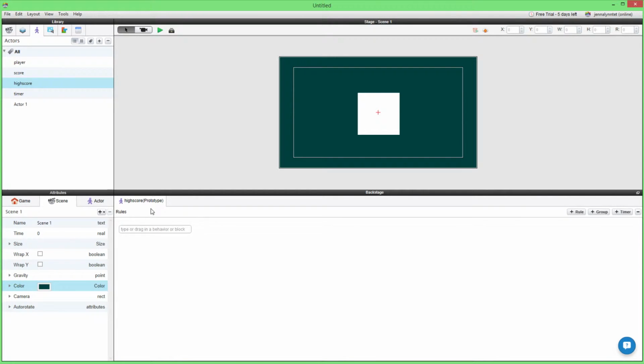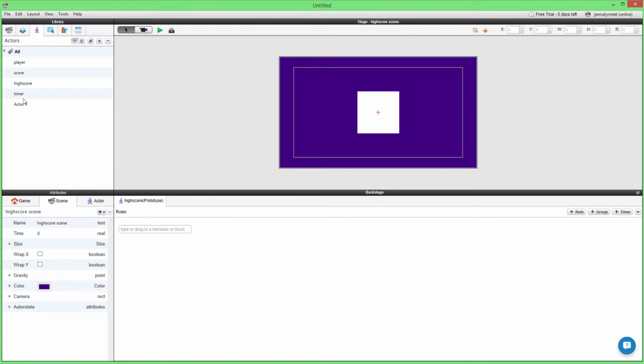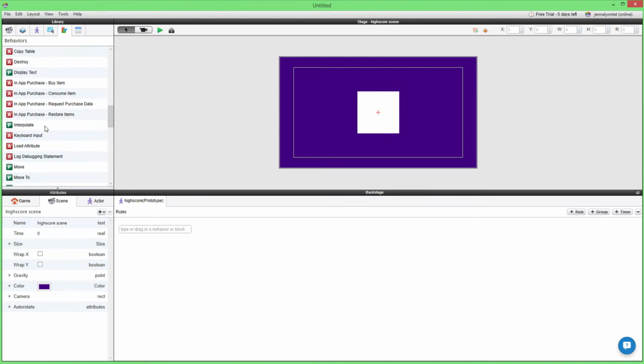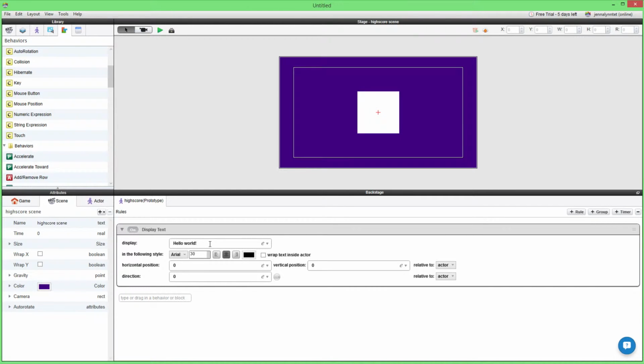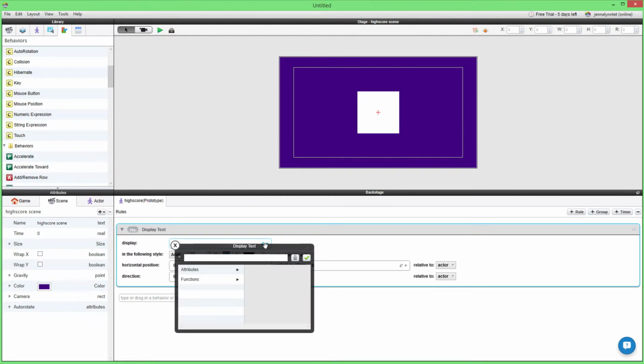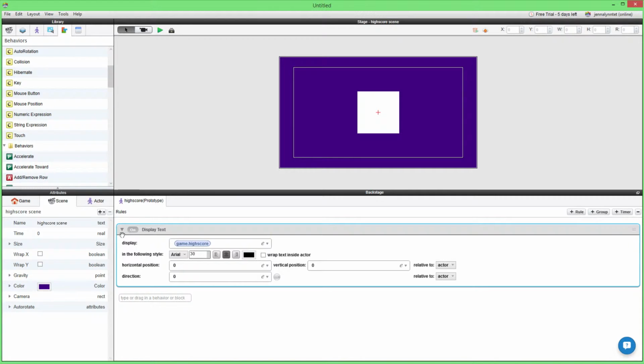Okay, so let's go to our high score actor. Actually, let's go to our high score scene. Alright, let's go to our high score actor. Let us add a display text behavior. Now, we don't want our high score obviously saying hello world. Again, we want it to display the high score. So we're just gonna go to high score. There you go. But now, how will the high score know to change when we get a higher score?